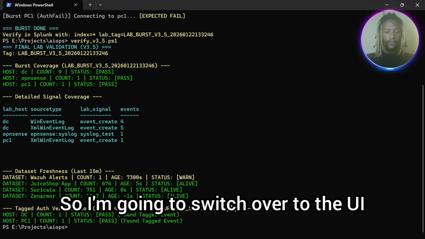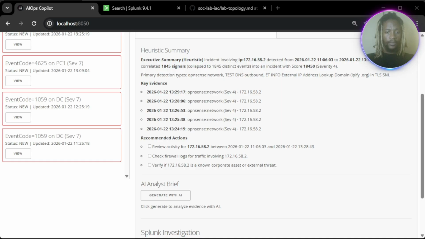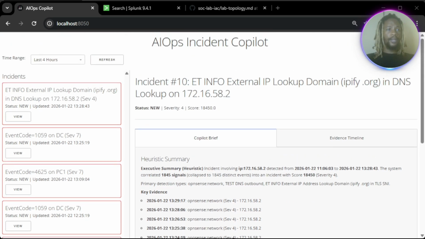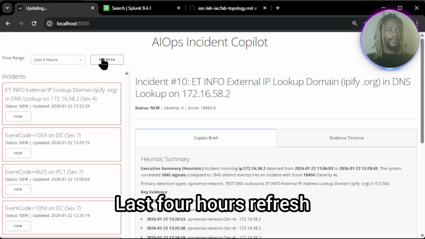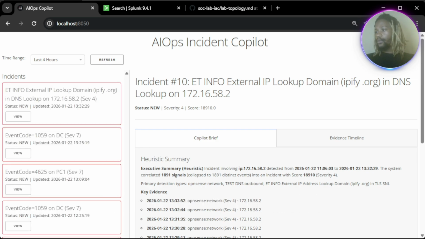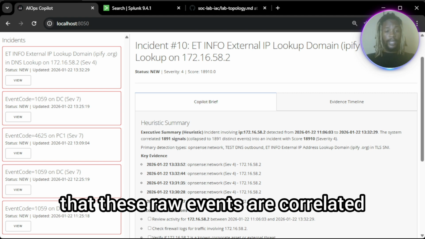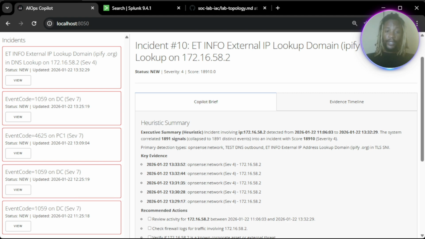So I'm going to switch over to the UI. There you go. Last 4 hours, refresh. The last event is at 13:32. The time now is 13:34, 2 minutes off, so it's fine. So now we're going to see that these raw events are correlated into incidents.